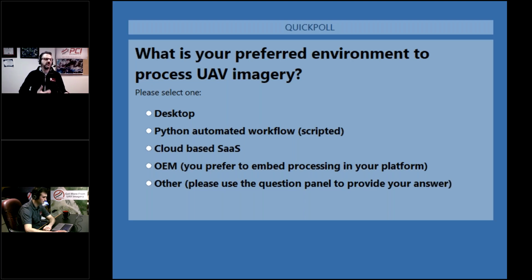So possibly you're a company that just wants to offer UAV processing as a service and you're looking to OEM our capability inside your offering. That's certainly a possibility as well. We're just curious as to what people prefer. That helps guide us in terms of our development roadmap, where we want to put emphasis. And it's just useful to know in general what kind of preference you have.